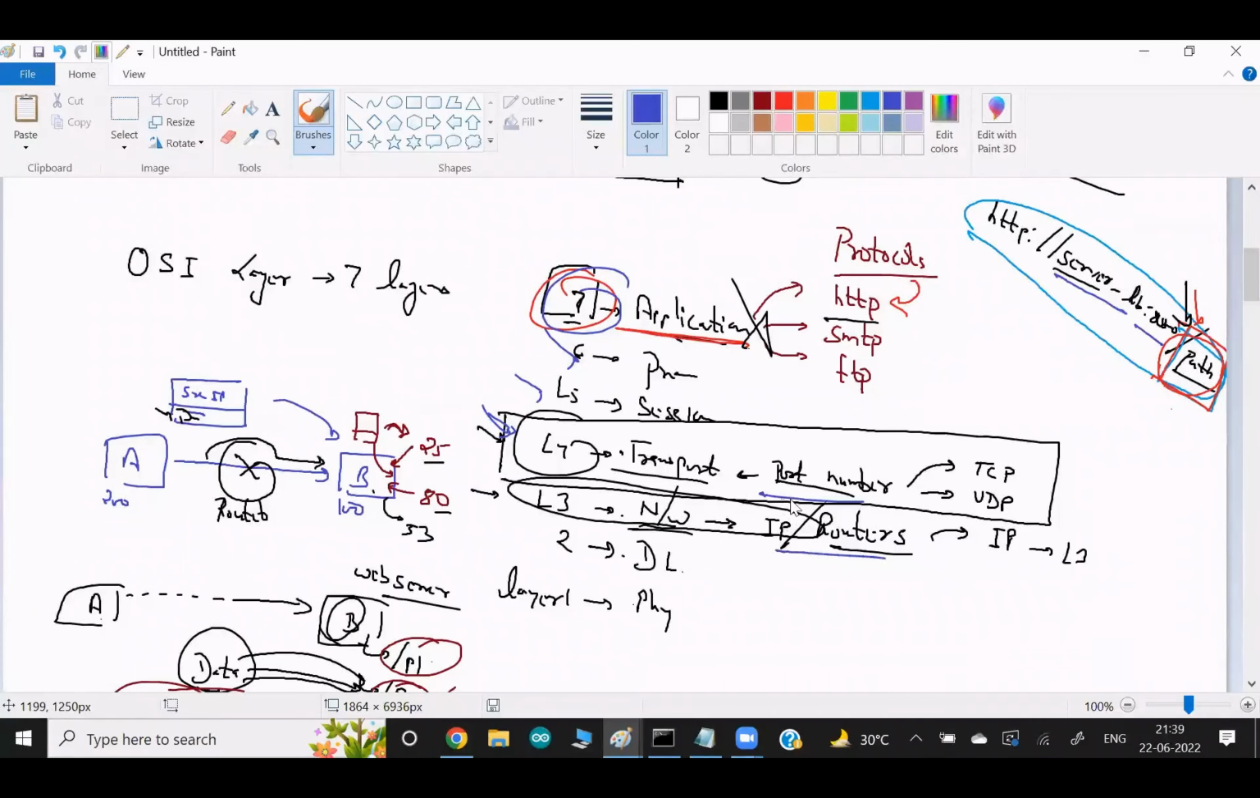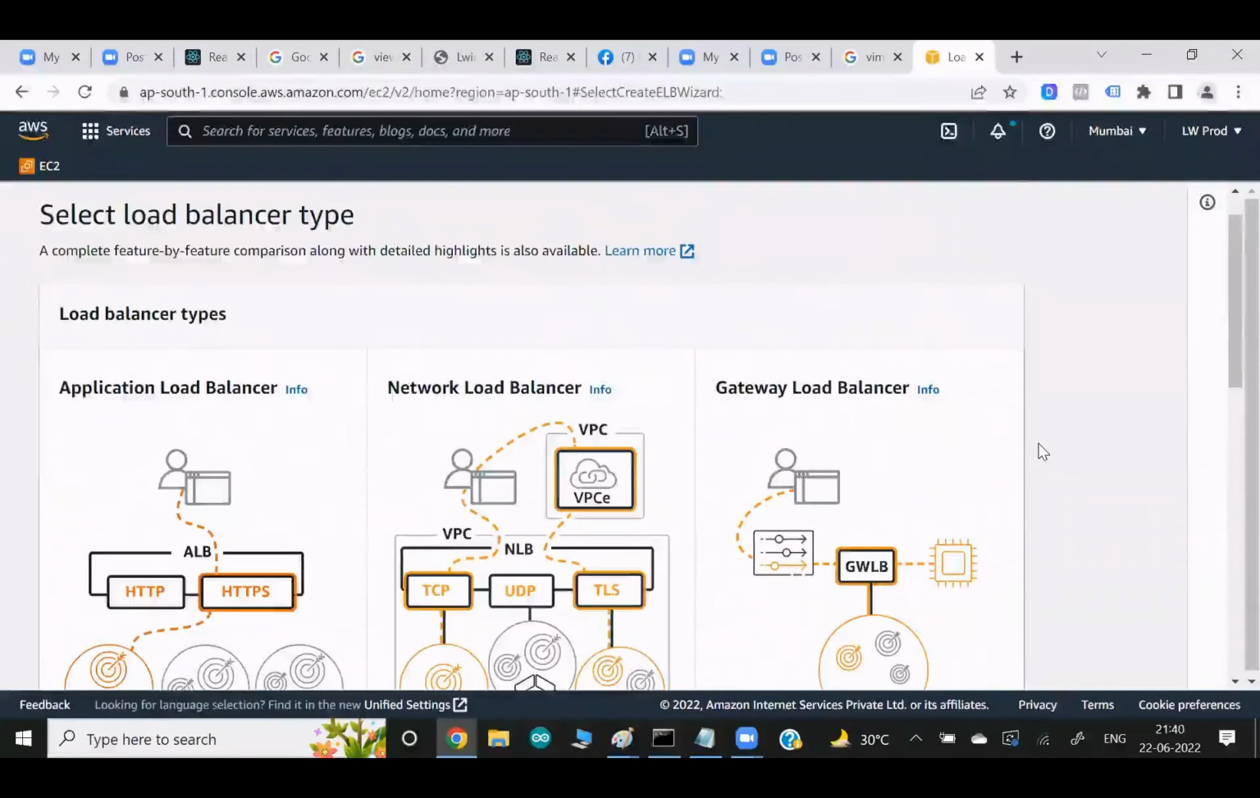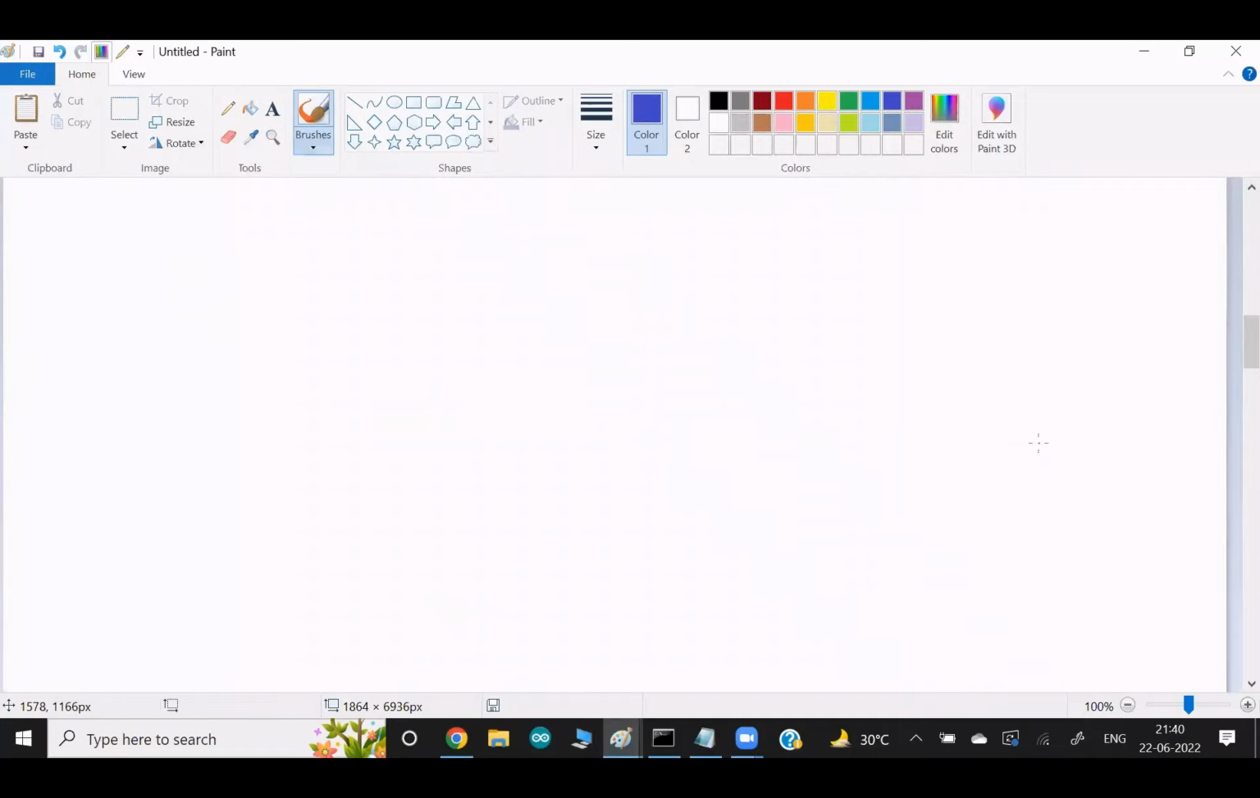So today I'm going to start with ALB, then we move to NLB, then GLB. But ALB is very, very important and very interesting, so let me explain this concept in great detail. I think you already have some idea. ALB is the application-layer load balancer, or Application Load Balancer.